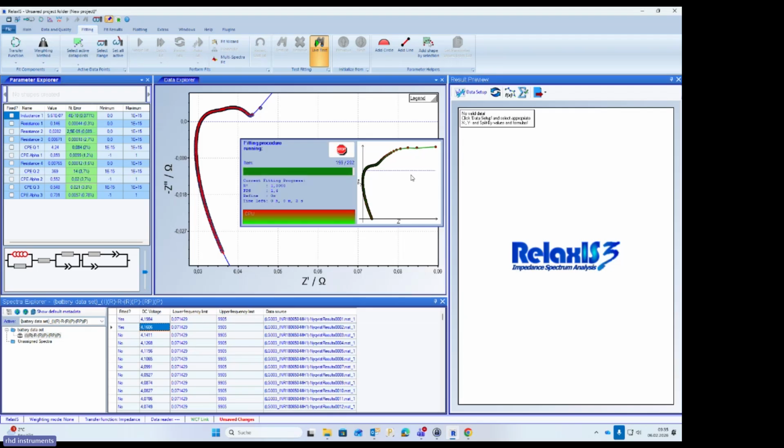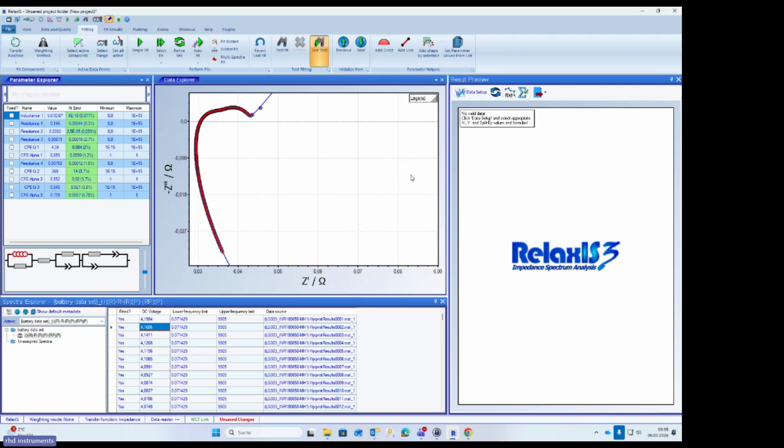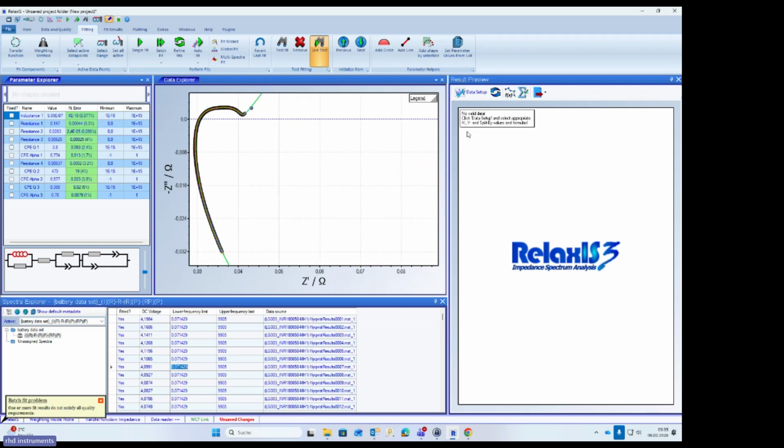Now RelaxIS has finished this job. And what you have here now is the complete data set has been fitted. You see on the right side, there's still this empty window where you only have the RelaxIS logo. This is the so-called result preview. In the result preview, you can do some secondary analysis. So here you can really plot the fit results.